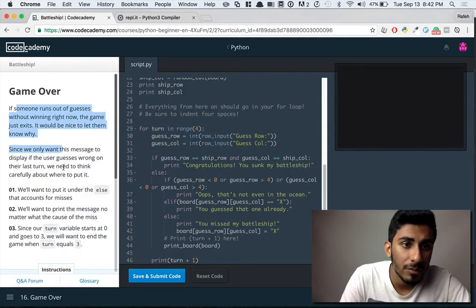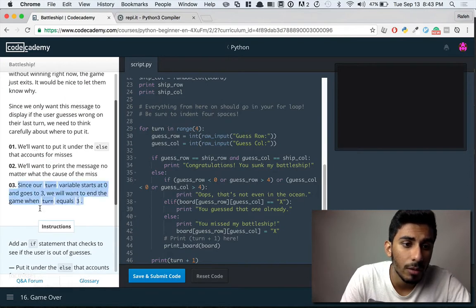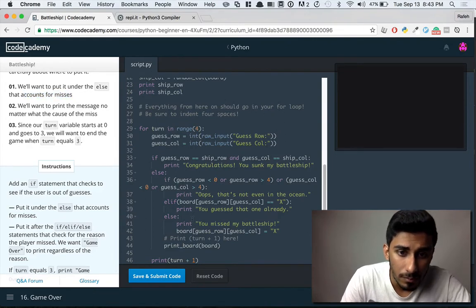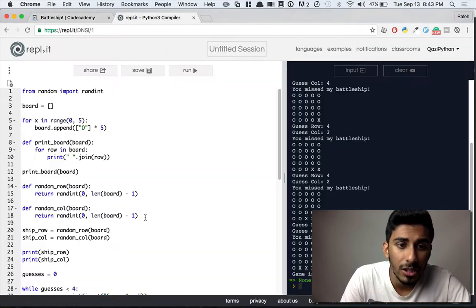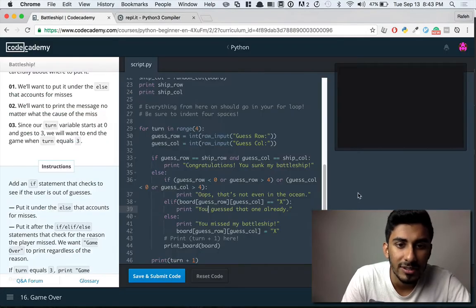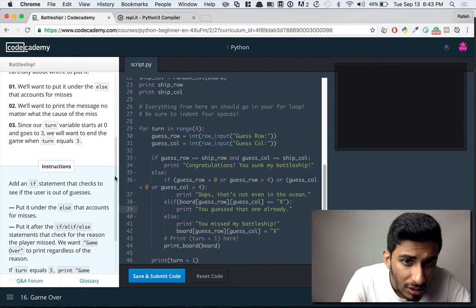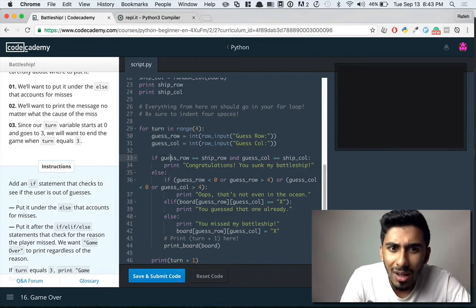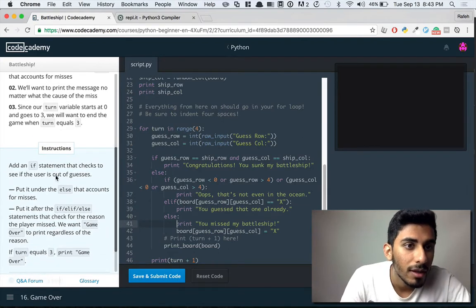Game over. If someone runs out of guesses without winning right now, the game just exits. It would be nice to let them know why. So we'll want to put it under the else that counts for misses. So I don't like how their logic is laid out. I like my logic much better. Much easier to read. It's not like nested elses underneath each other. Right? Who nests an if statement under an else, which is under an if? What the heck? Yeah, this is weird.